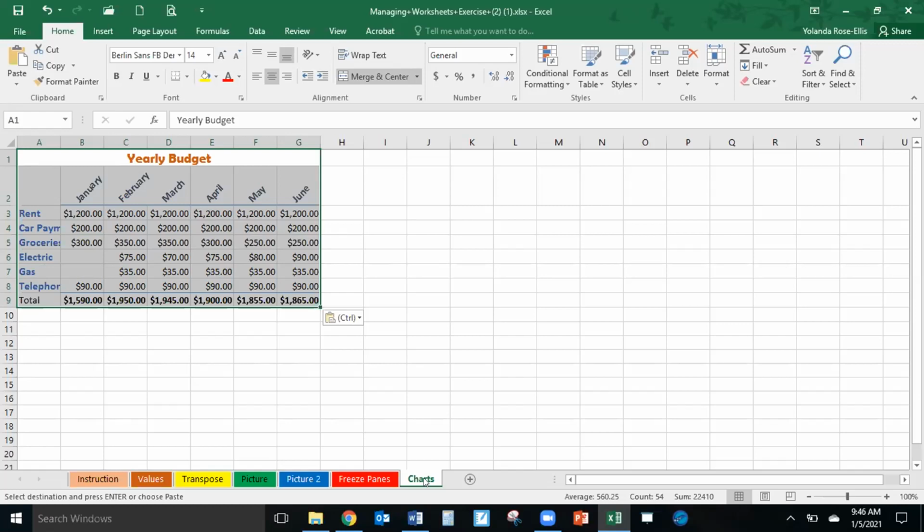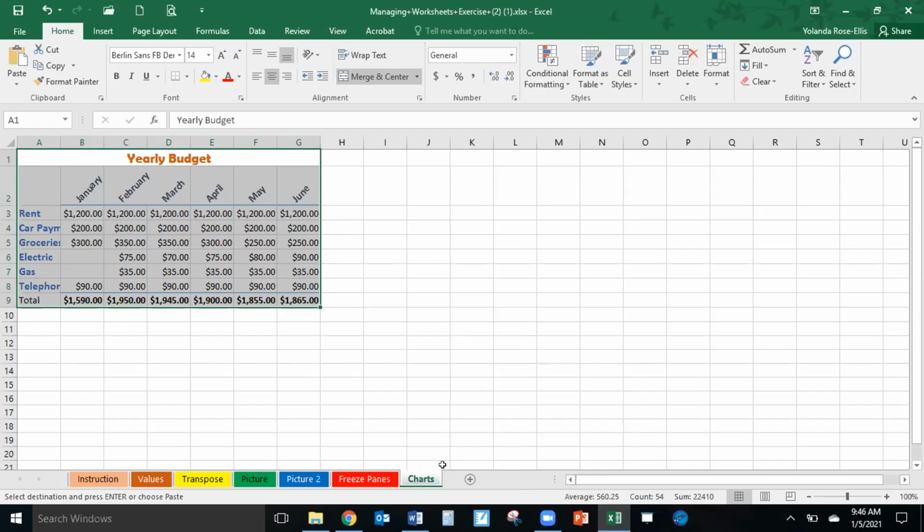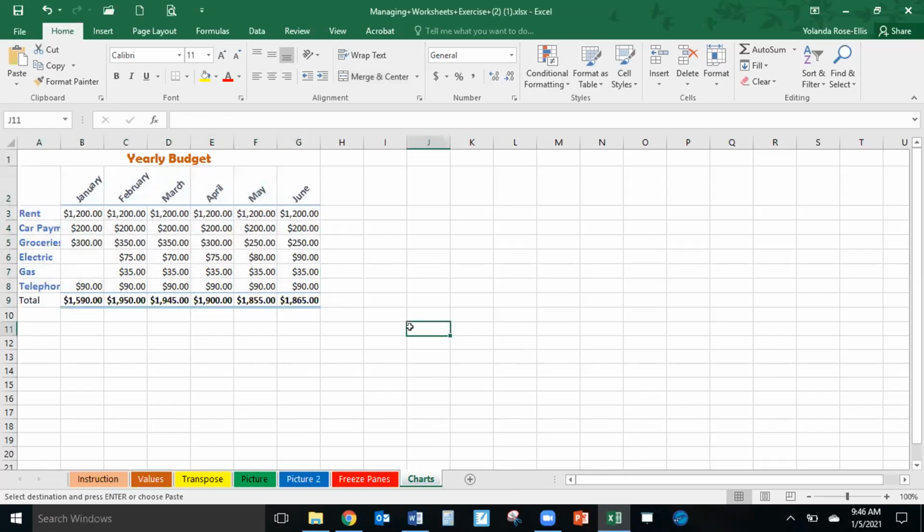So now let's add a color to this chart. Meseret, right click on the charts. Right there where it says charts, right click on it. Look for tab color and apply any color. Any color I want? Yes. Okay, got it. So click away to deselect.